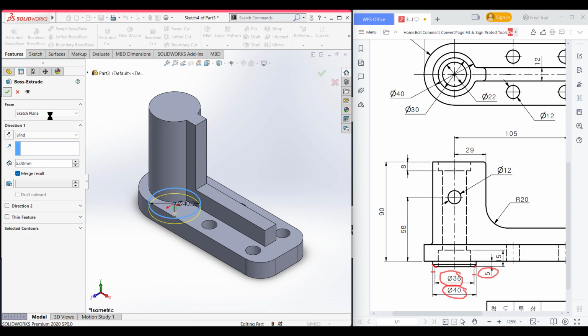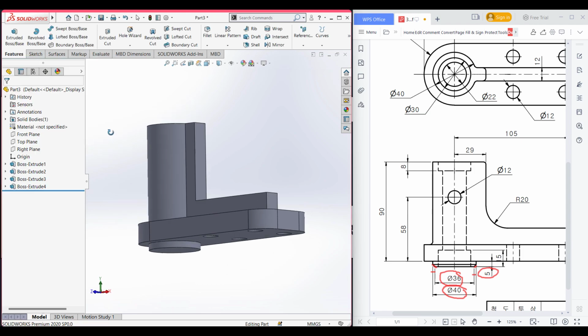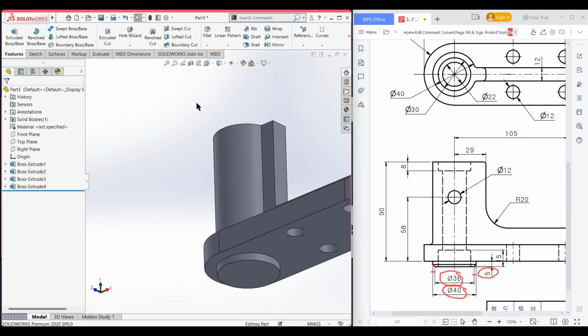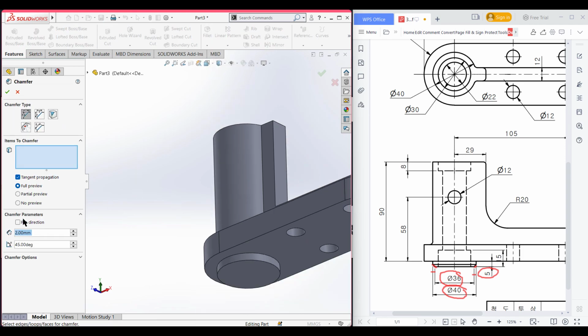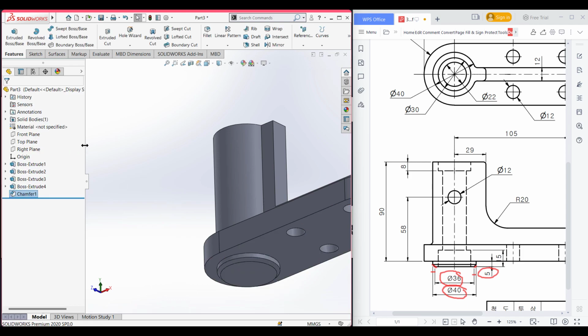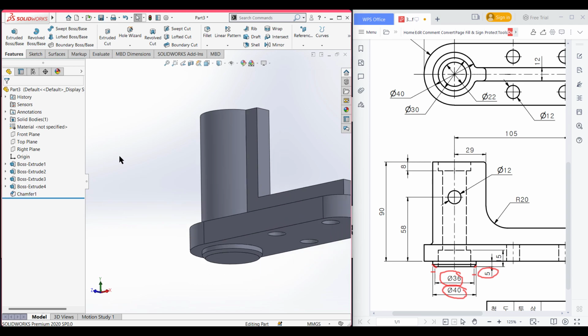Now press OK. Now rotate here and now go to chamfer and select a chamfer of 2 unit. Now select this line. Now press OK. So it will give us a 36 diameter circle. Now isometric it for a better view.